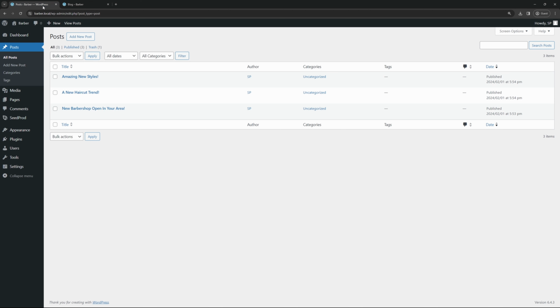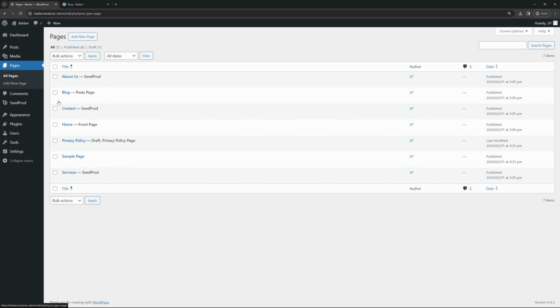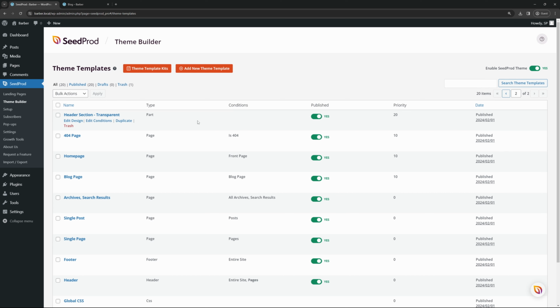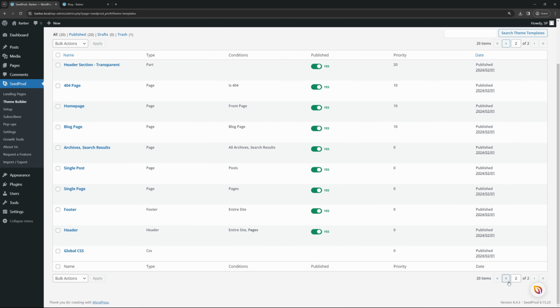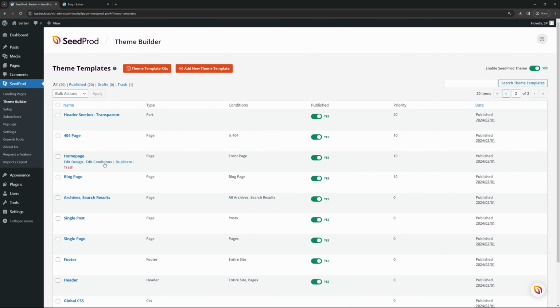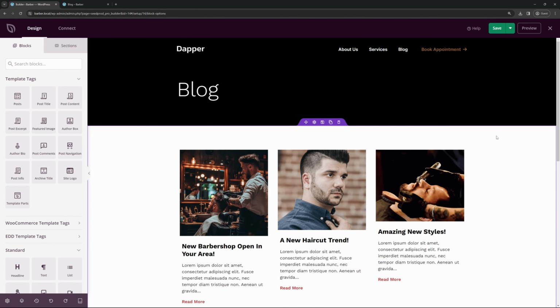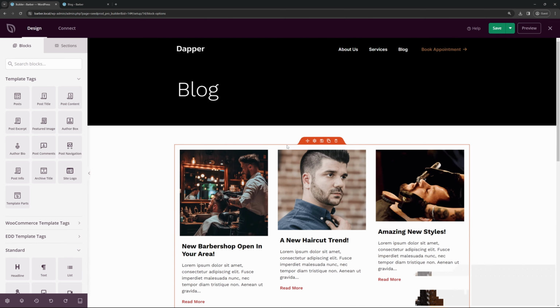Now, if we want to go ahead and modify this, again, we come to pages, all pages, and we look for blog. We have post page. Now, this actually does not get edited here. We're going to edit the template itself under SeedProd and theme builder. Here, if we look, you can search for page 1 or 2, depending on what page it's on. And we have blog page here. Let's go ahead and edit the design, and we can see our posts here. We have the header, the footer that was included, etc.